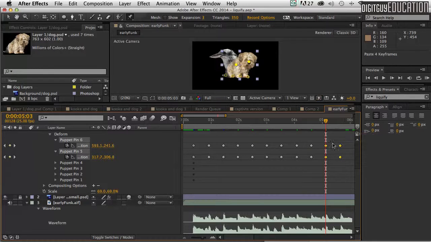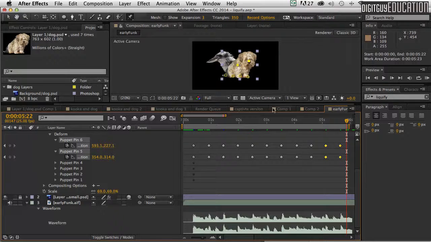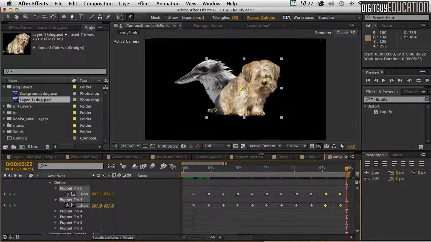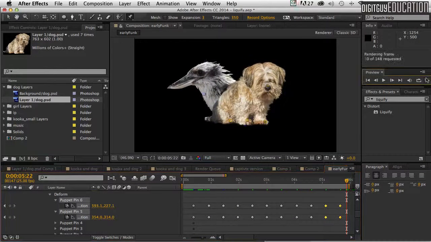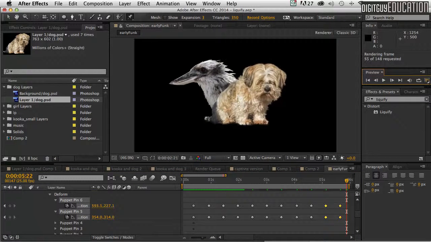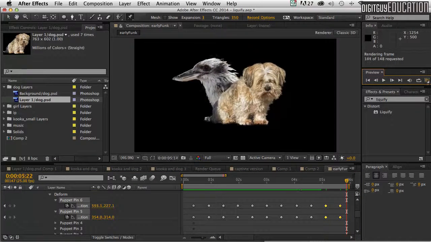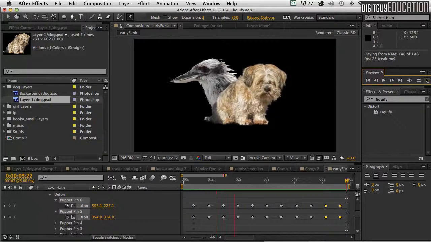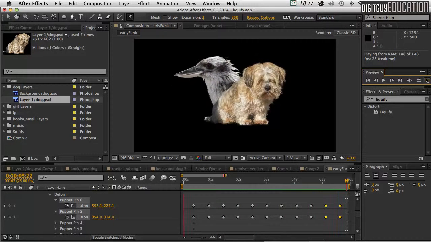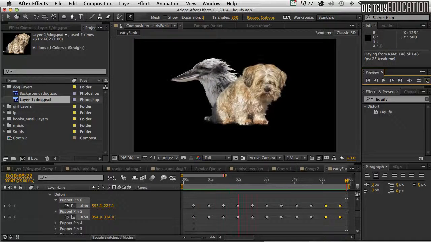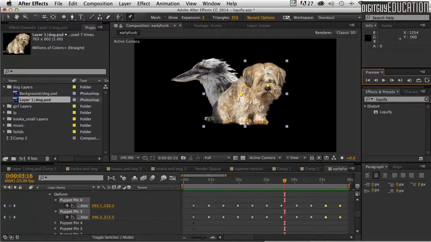Let's have a look at that in action. So I'm going to put my current time indicator there, press the letter N to shorten it. I might actually drag that up a bit so we can see it a bit bigger. Let's watch it in action. That's great. There he is grooving away.